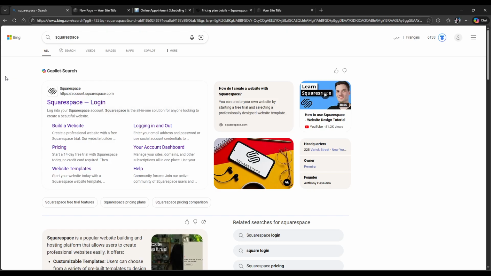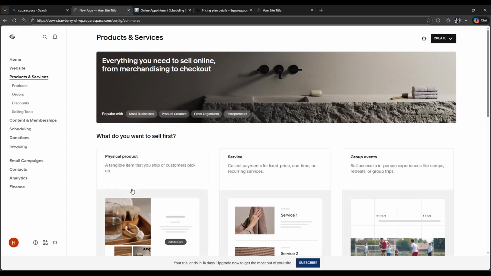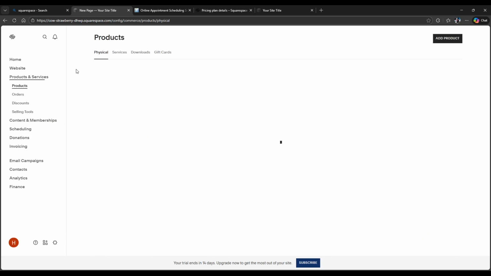Let's get started. First and first, make sure your device is fully connected to the internet, then go all the way and look for Squarespace. As for now, open the website, then use your email address and password to log in. We're gonna look for the products settings. So we're gonna go to products here. Make sure your products are truly visible and active.